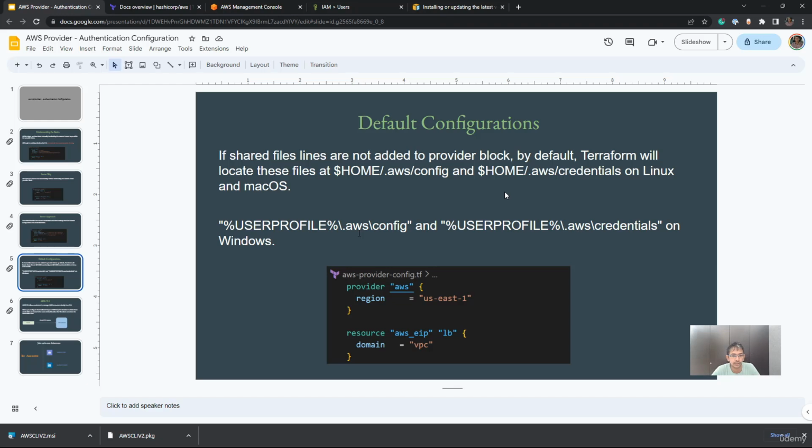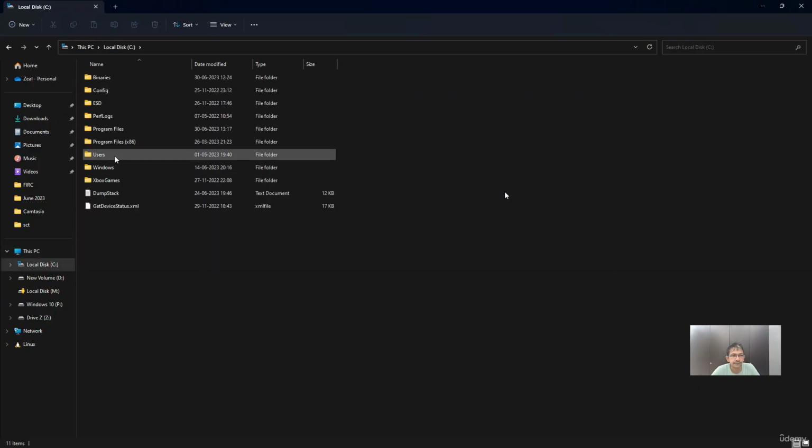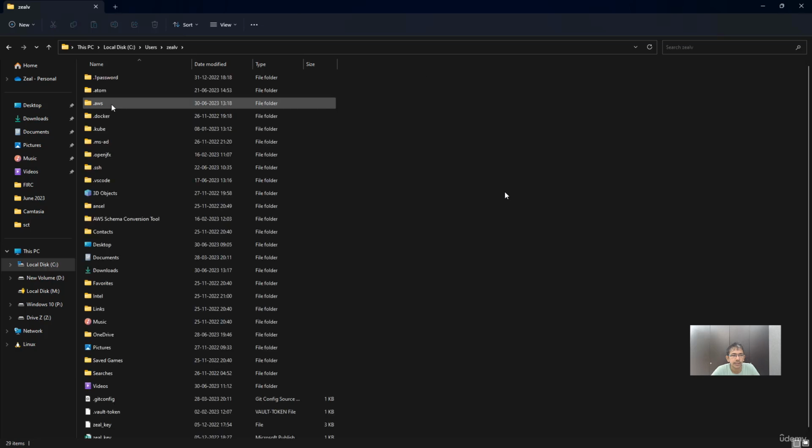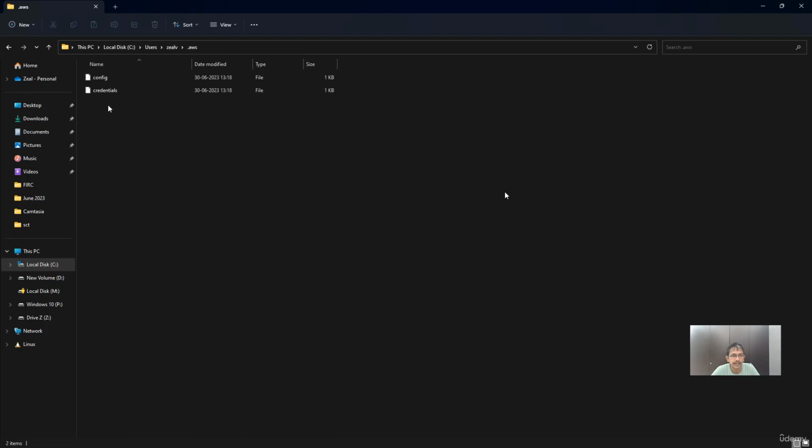Now let me quickly show you where you find this in Windows. In the C drive, if I go to Users, you have .aws here. Let's open up the .aws. You see there are two files. Even in Linux and Mac OS, in the .aws folder, you will have these two files, and inside these two files the credentials are stored.